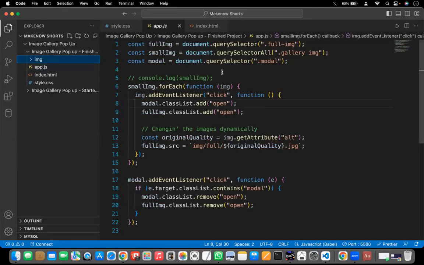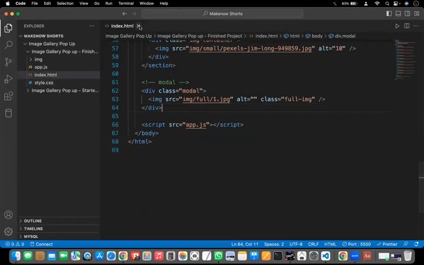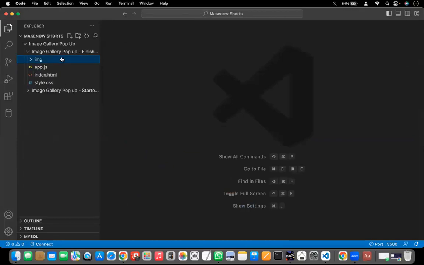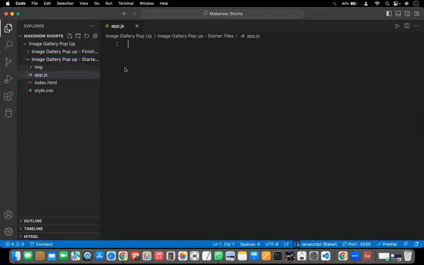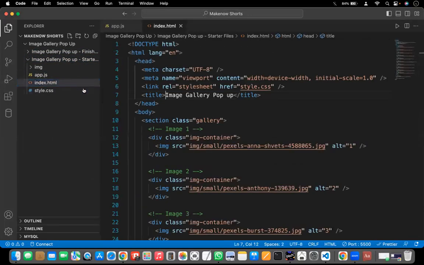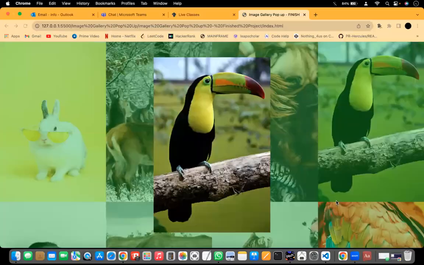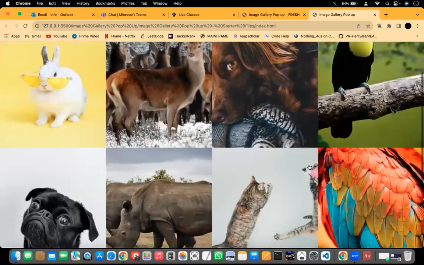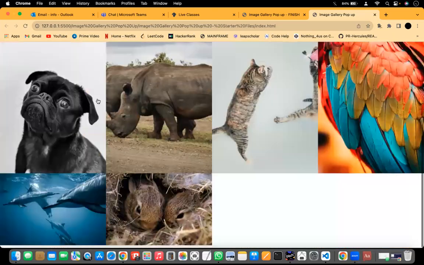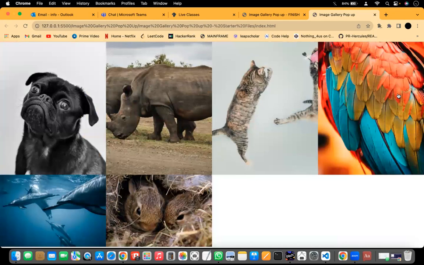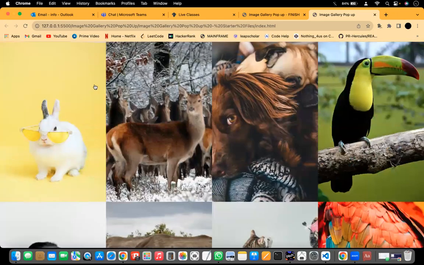Now we are going to see the JavaScript part. I have taken another starter file where I haven't written anything, so we are going to discuss everything here. Let me load this page with live server. These are the images. Whenever I click on it, it is not working. Now we are going to apply that JavaScript concept on this, so that whenever I click on any image, it should load.